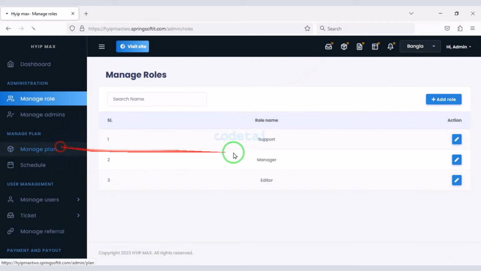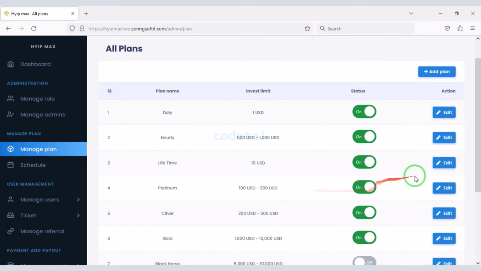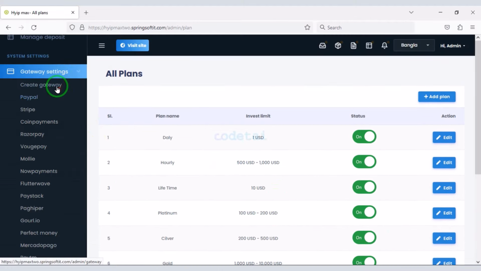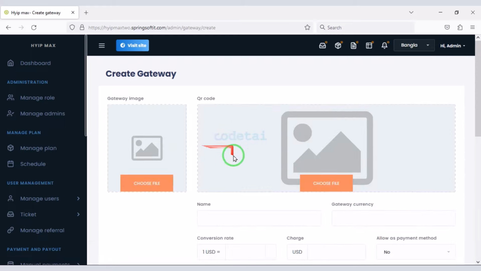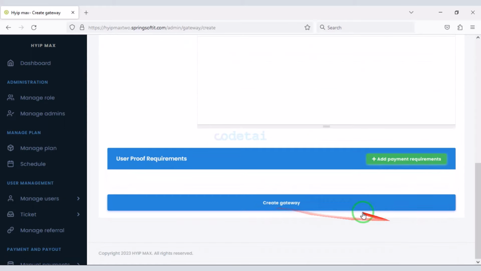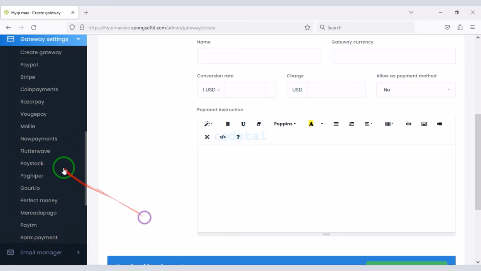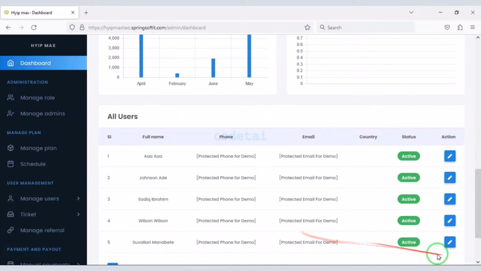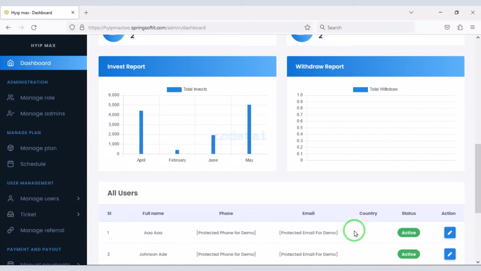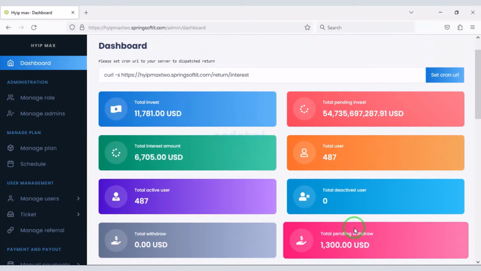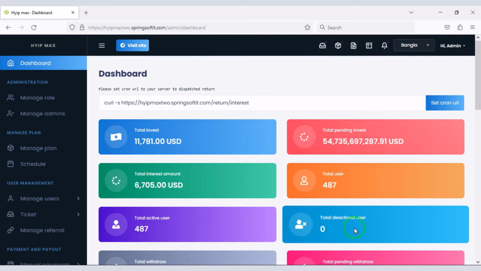You can also create unlimited investment packages. You can create any type of custom payment gateway on the website. You can also add many international automatic payment gateways to the website. Don't worry, in this video, I will discuss the admin panel step by step with you. For this we need to first install the website in the hosting panel.